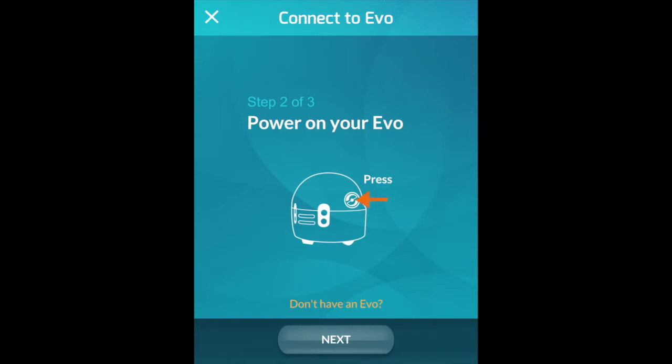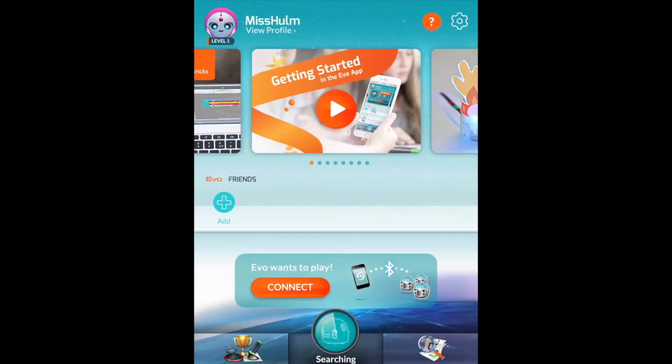It's then going to ask you to power on your Evo. I currently don't have an Evo with me for this demonstration, but if I did, I would power it on, hit next, and then step 3 would be connecting the Evo through the Bluetooth. Once I have my Evo connected, it'll bring me to a page that looks like this.